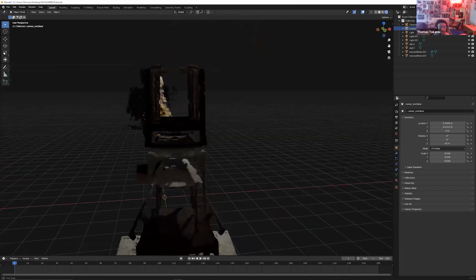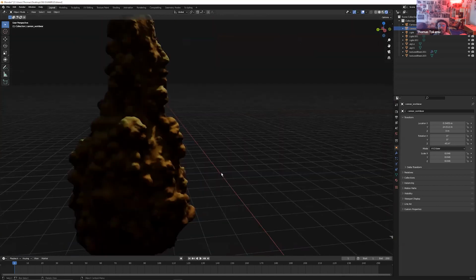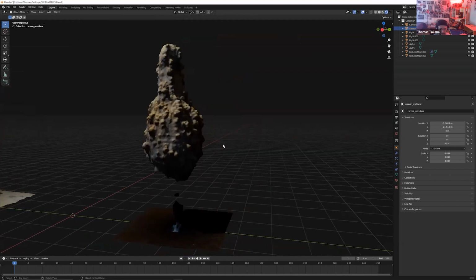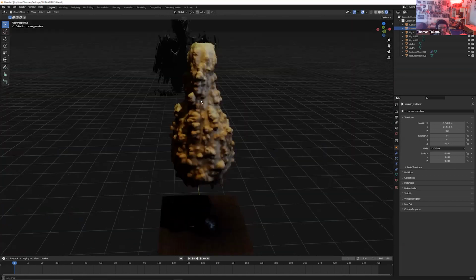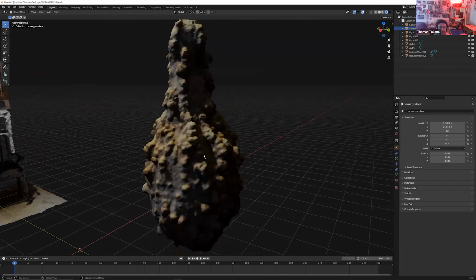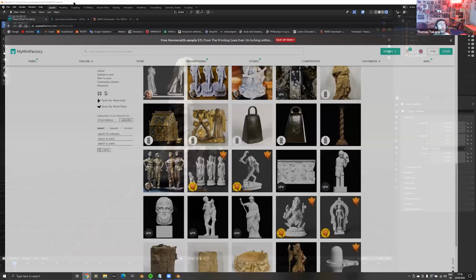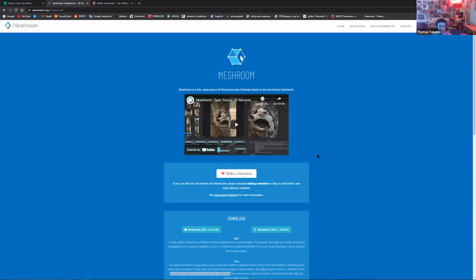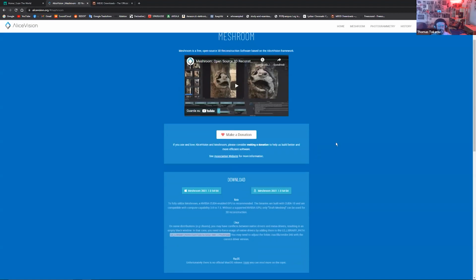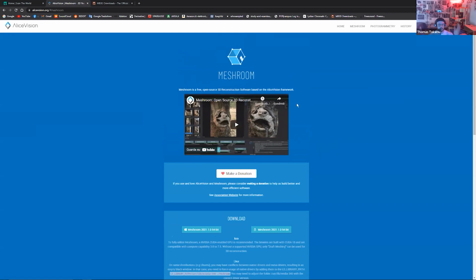This is a slightly better example. This is a pumpkin. I used a DSLR camera, and you also get the texture. It's pretty cool. And to have these pictures turned into photo scans, you need this. It's called Meshroom. Again, it's free. There are also other alternatives. It just converts a set of pictures and turns them into objects.